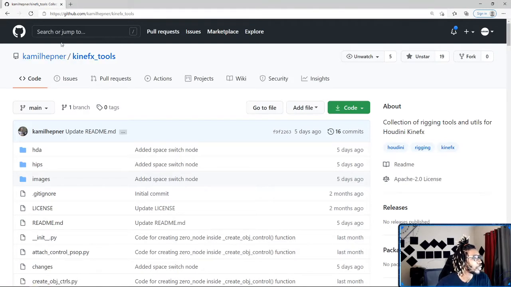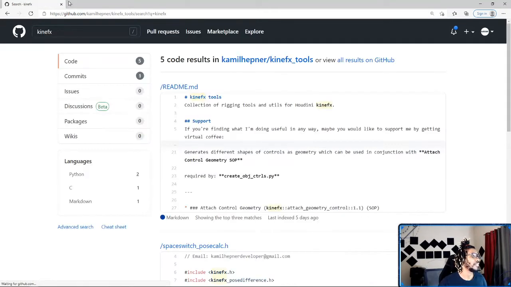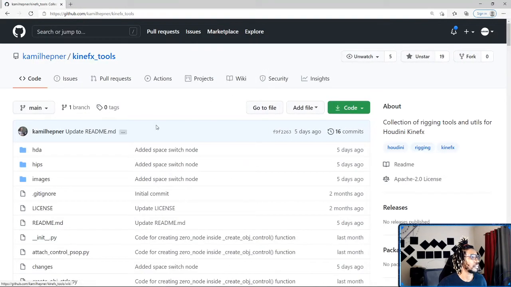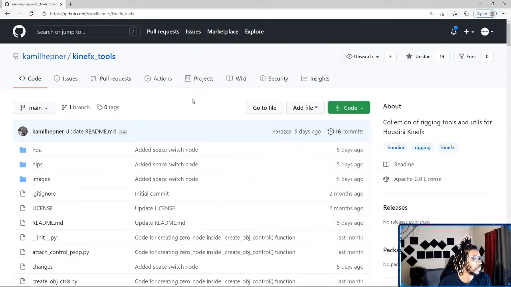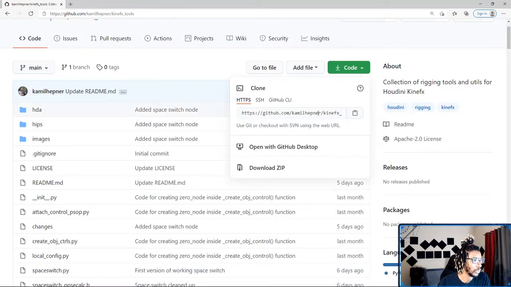But yeah, you want to go to GitHub and search KineFX. Look for the first thing that pops up right there. It'll take you to his repository, and you want to go ahead and download the zip, or however you get the repository onto your computer. You need to do that however you do it. I use GitKraken, and I just clone the URL.